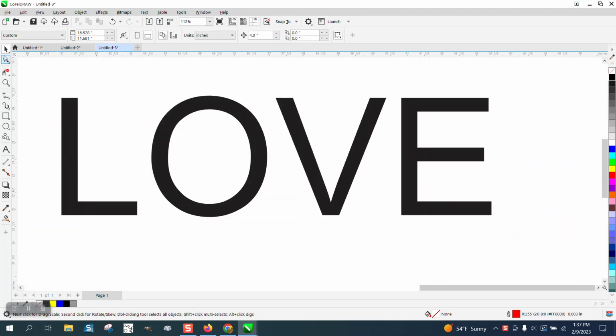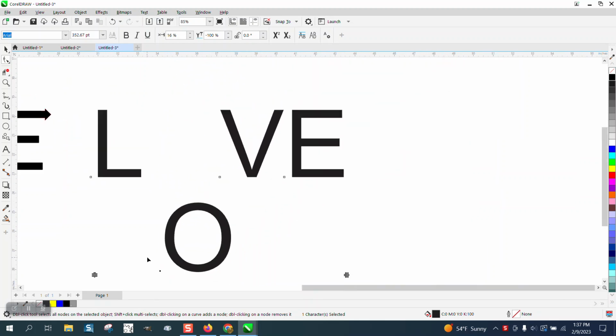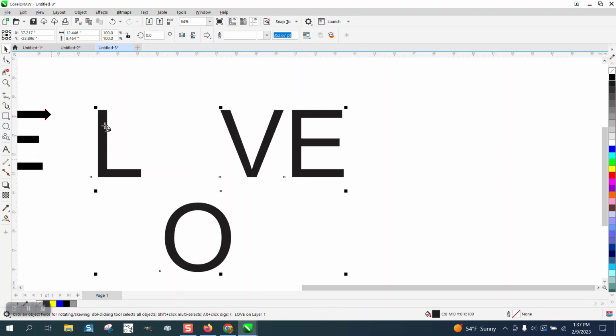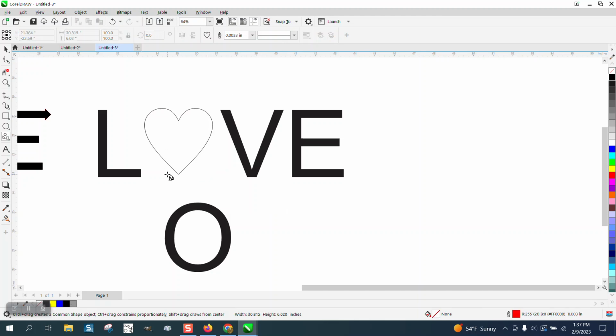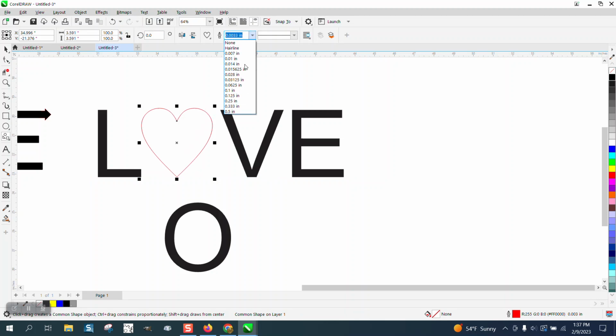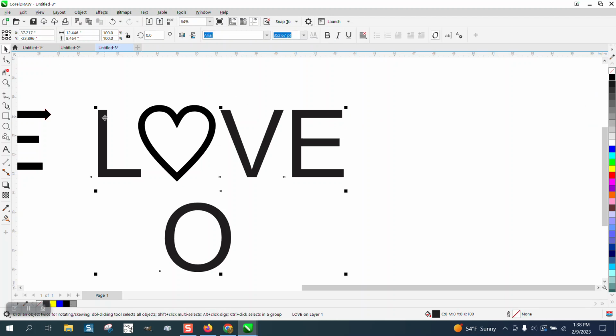First of all, what I would do is get the shape tool and take this O and just get it out of the way. We don't need it. I'm going to go to the common shapes or basic shapes and grab the heart and make a heart about that size. And you can see it snap to the line at the bottom. So it's pretty close. Then I'm going to make that line about the thickness of the other. I'm going to call that pretty close. I'm going to go ahead and make it black, which doesn't really matter right now. And we could literally change this in just a second.